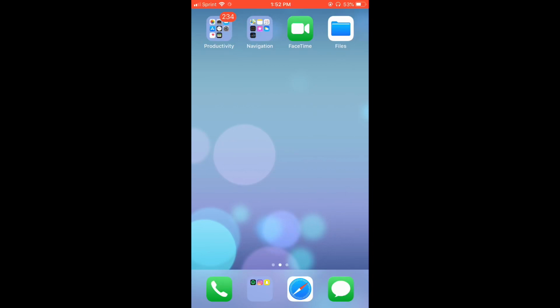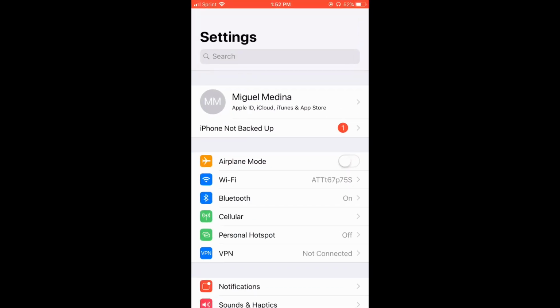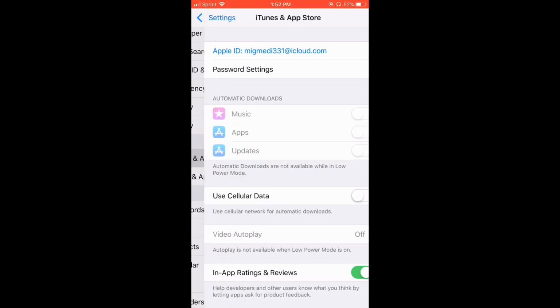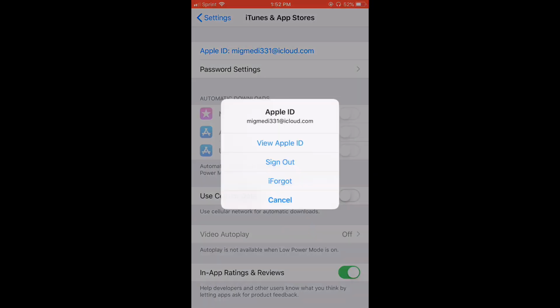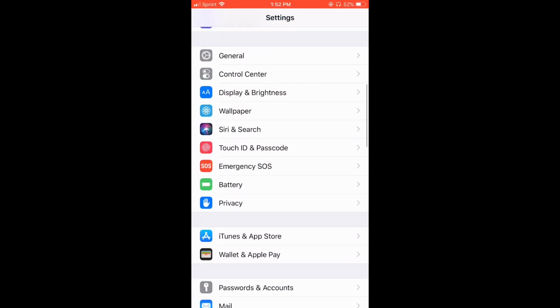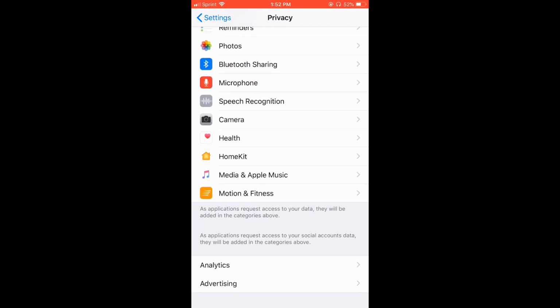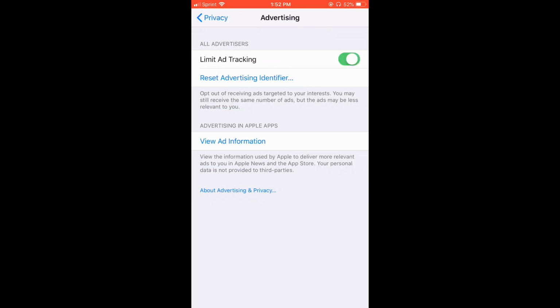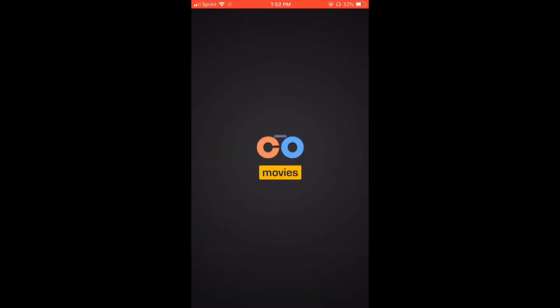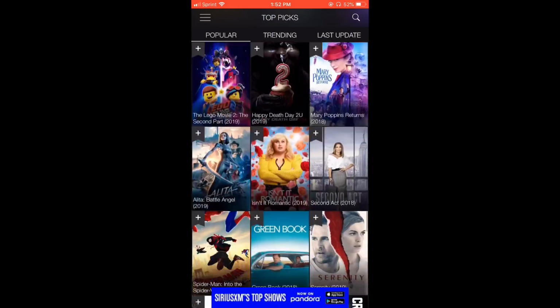I'll be showing you how to turn off ad tracking to be able to use apps in one simple step. All you have to do is open up settings, go down where it says iTunes and App Store, tap your Apple ID, and sign out. Once you sign out, you can go back to privacy. You scroll down to advertising, and you can turn it on or off. We want it off, so tap it, and now you can go back and go to movies, and you can watch anything you want on here.